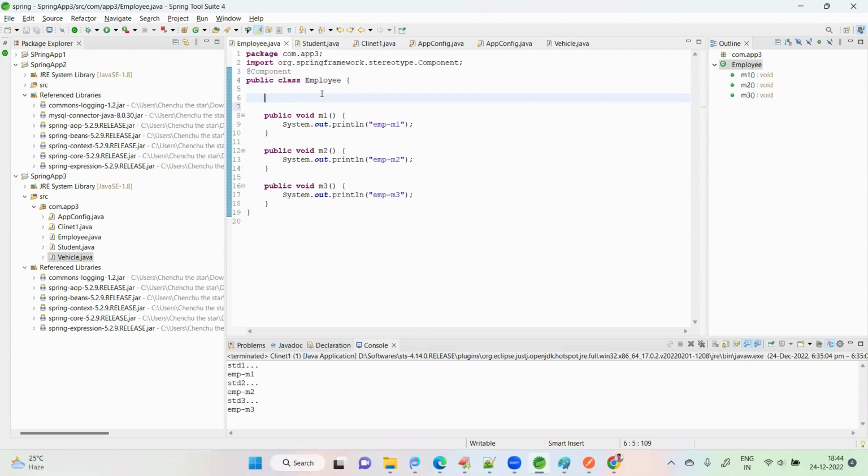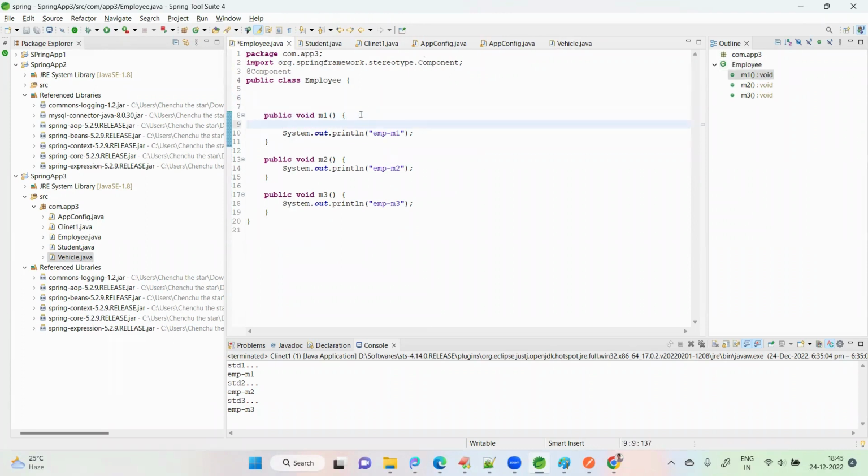To call one class method from another class, we need an object or reference. How to create a reference? We can create it inside the method. That is the normal approach, the core Java approach. To provide Spring support, we have to create one variable of type Vehicle. This I am taking as V.